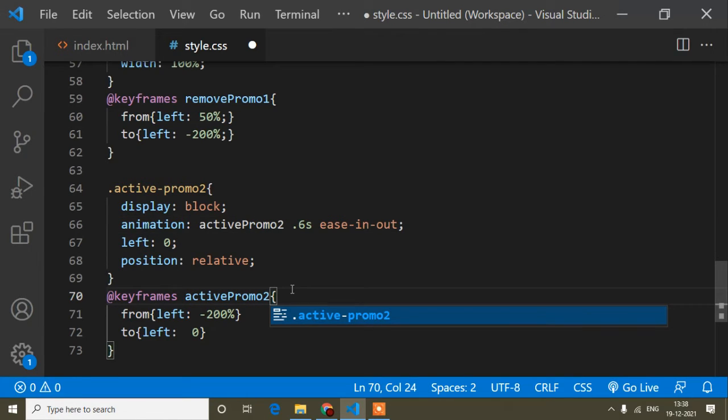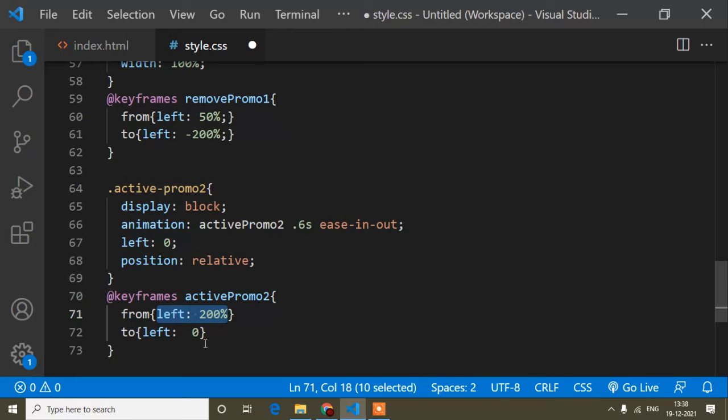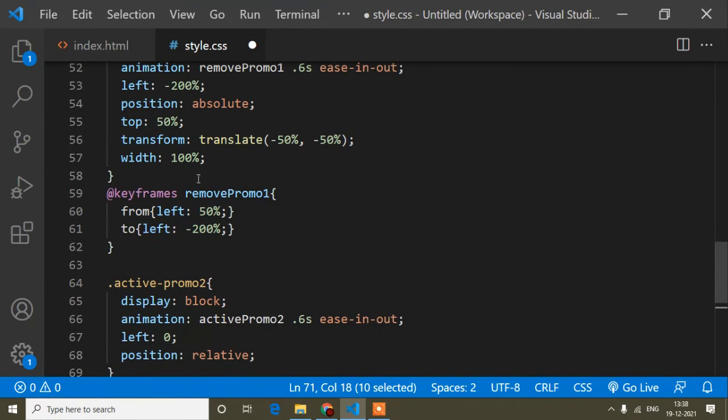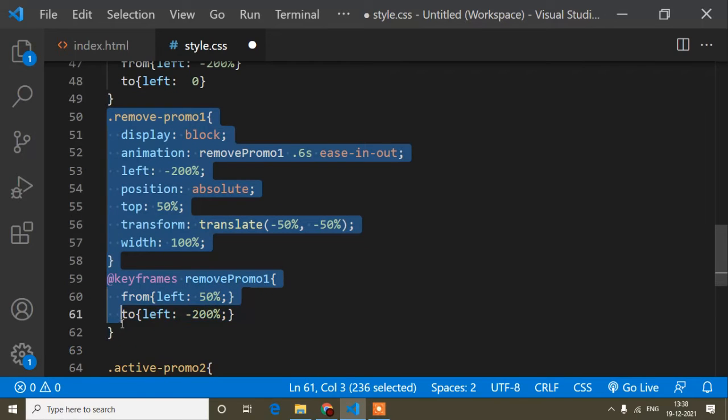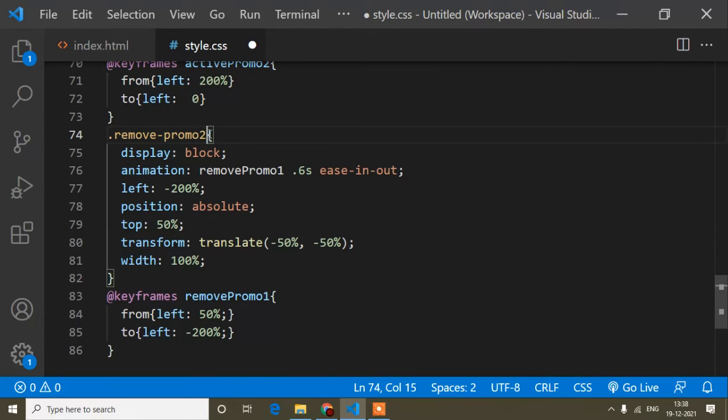Okay, so this I already changed, and now some CSS I have to change also. The CSS I have to change only at the time of animation. That means it will go from left 200 to 0. Okay, and now this one is active, and for the remove, I will add remove also, and the name I will change to remove 2, and the animation name remove 2, and here I will change to remove 2, and this position I have to change also. So left is 200%, okay, and here it's also 200%.